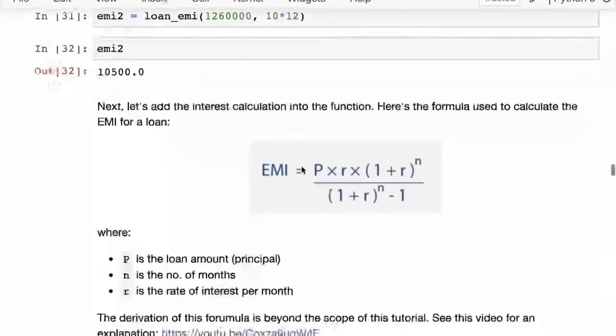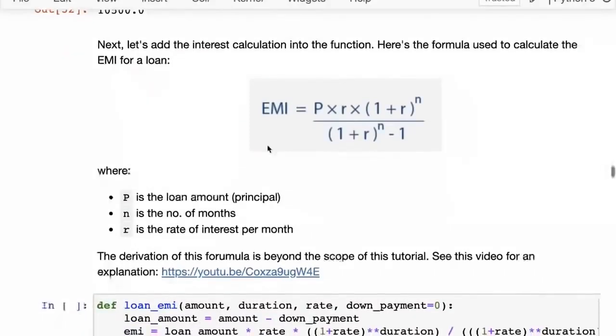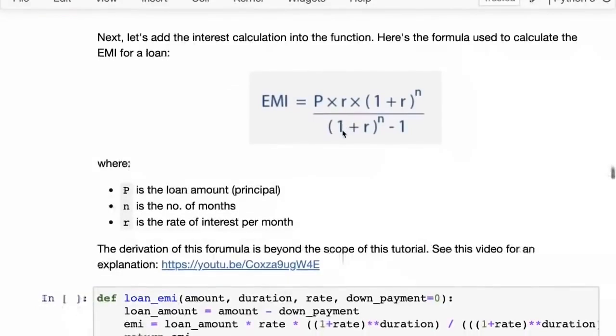Okay. So next, let's add the interest into the calculation. And this is the part you may have been wondering, how are we going to calculate interest? How are we going to introduce that? We're just going to use a formula here, and it's not a very difficult formula to derive. You have a little bit of math like arithmetic progressions and such, but I'm not going to go into the derivation of this formula. I have linked to a video if you're really interested in understanding how it works.